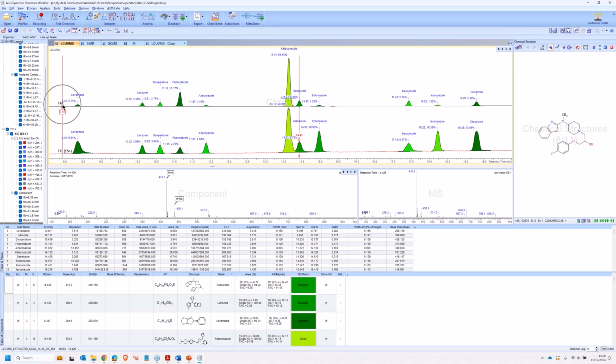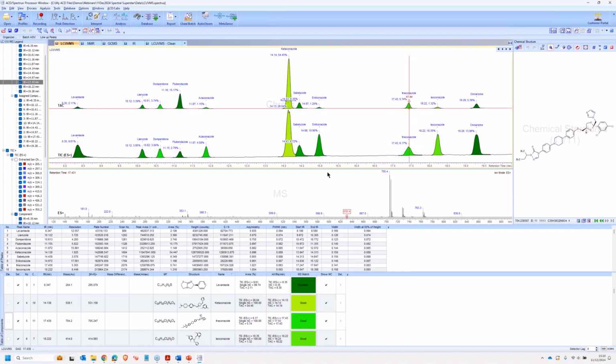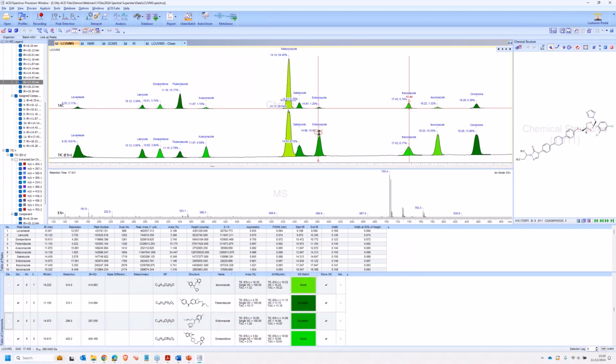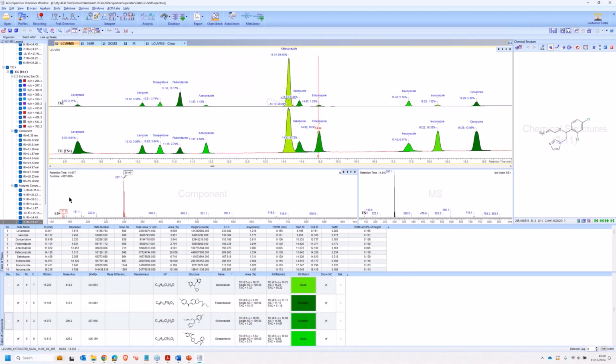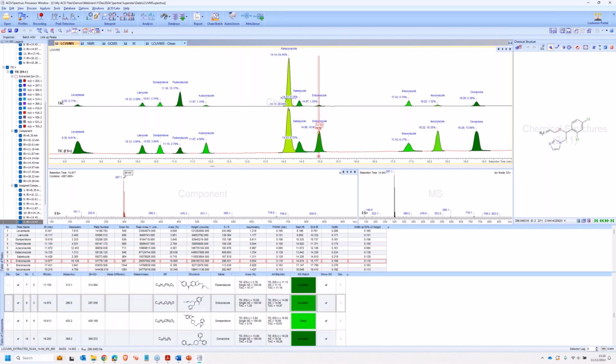I have my TAC, my UV data, and my TIC for my mass spec data here overlaid. If I click through the different peaks, you can see the MS under that particular scan will update, and I can also see my component mass spectra, which is the mass spectra of the structure taken from the combined MS scans across the width of the particular peak. And then finally down here in my table of components, you can see all the structures that have been assigned to this data set.